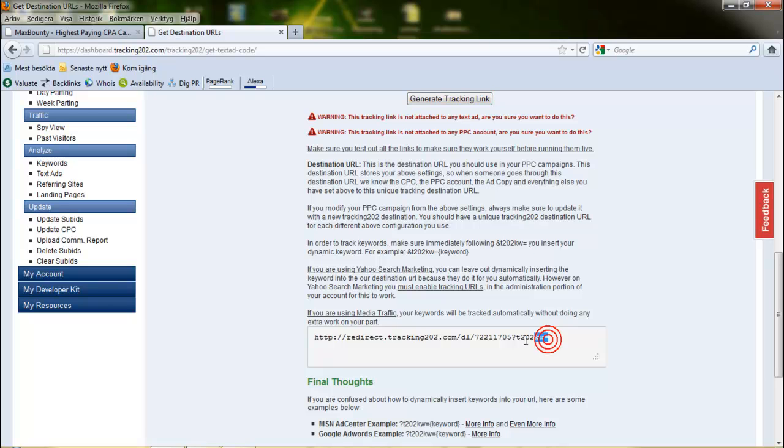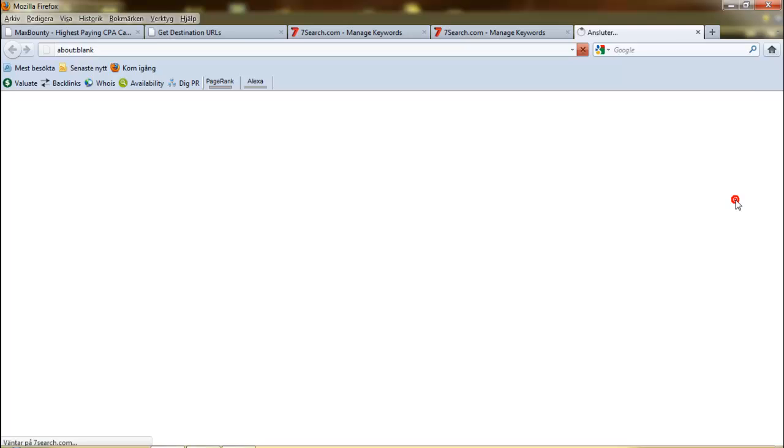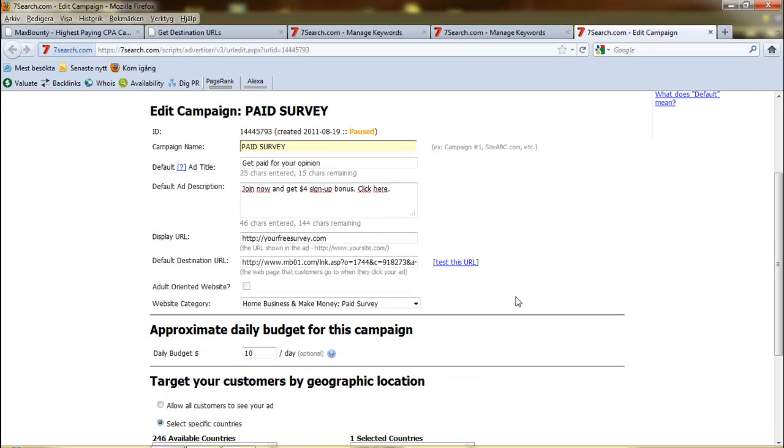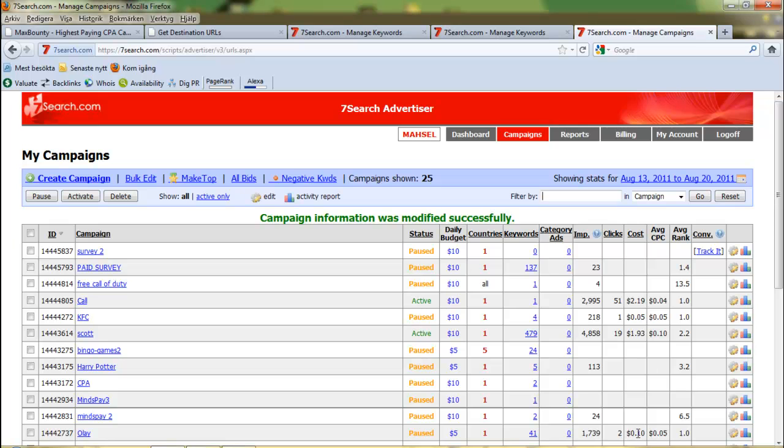Here is the link. I'm going to copy it and paste it to 7 Search. So we are now in the campaign page of 7 Search, and I'm going to edit my campaign to add the link that we got from Tracking 202, and I'm going to paste it here. And as you can see, I'm not going to use anything after the equal there, and I will just save, and I will give it some time and check it again later.